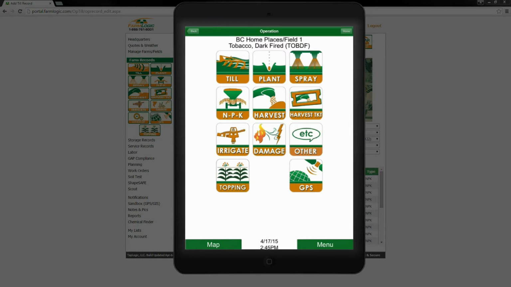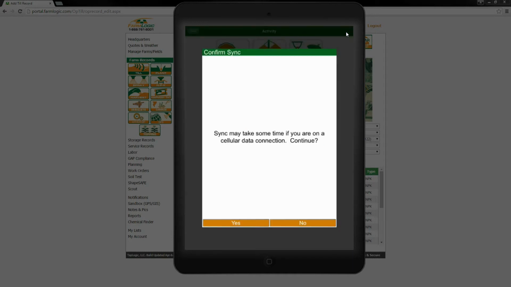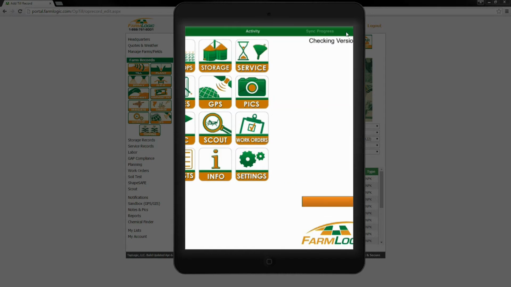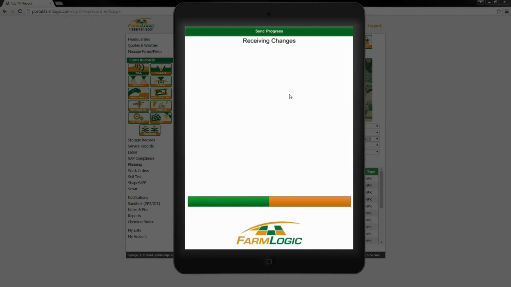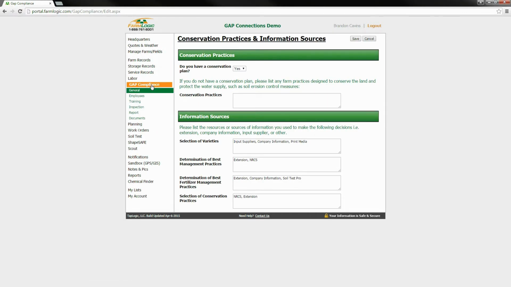After you enter all your information, you can click on the home page. And when you go back to the home page, this is your normal page, and you want to sync your information. So once again, you go back to the sync information. Once you sync your information, you then go back to the web headquarters page. Once you're on the web headquarters page, you can now go to your GAP compliance button.